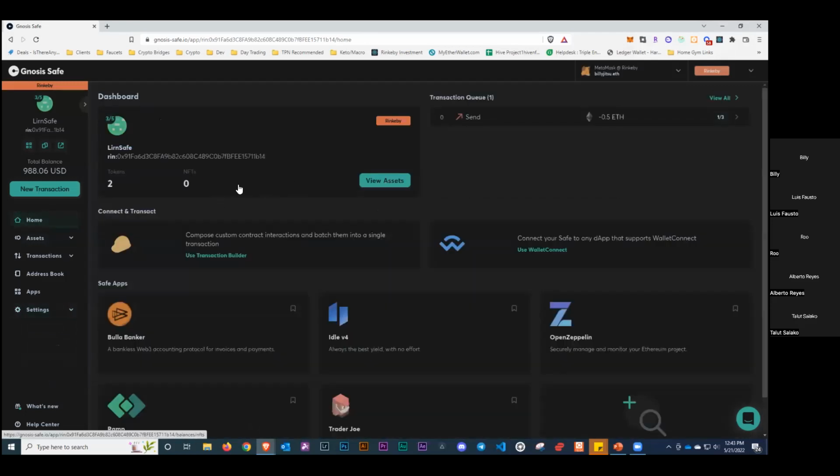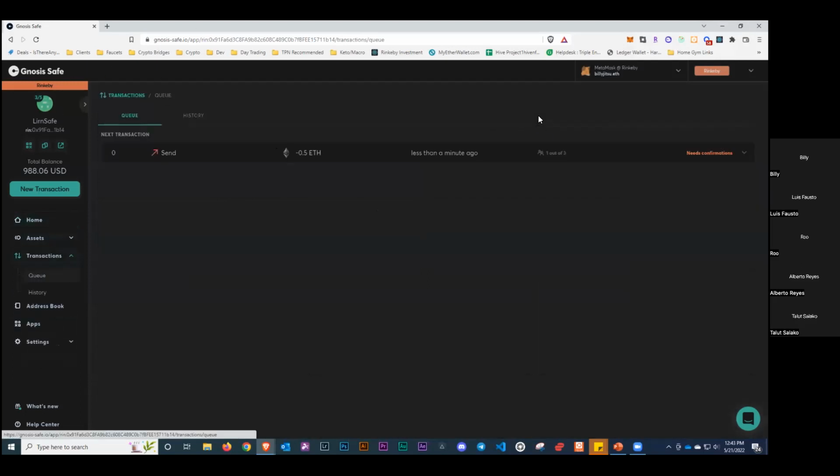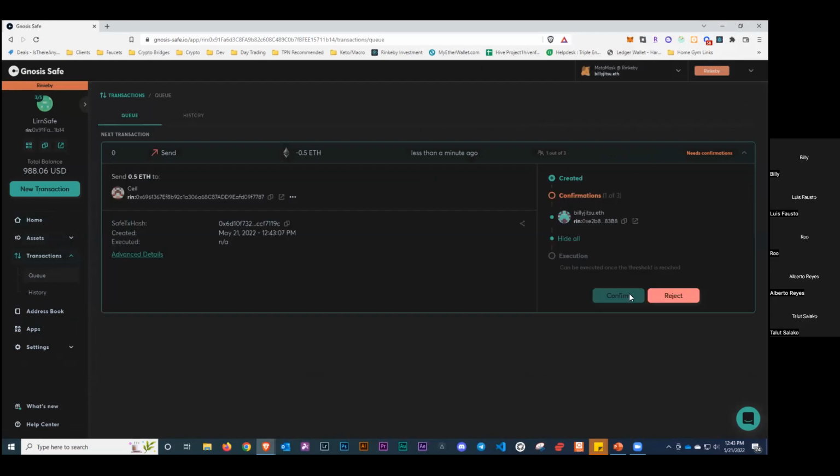3 out of 5 people need to come in agreement to make this happen. So then you guys have to come in with your wallets onto the Gnosis safe, onto this address, and then you got to approve it. You got to confirm it. And then when I have 3 out of 3, then the transaction can go through.